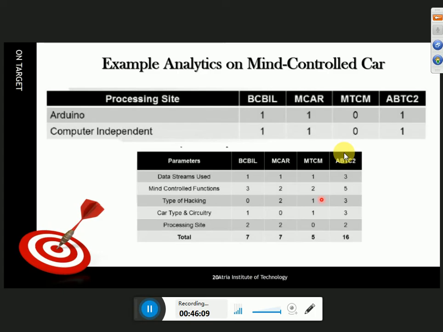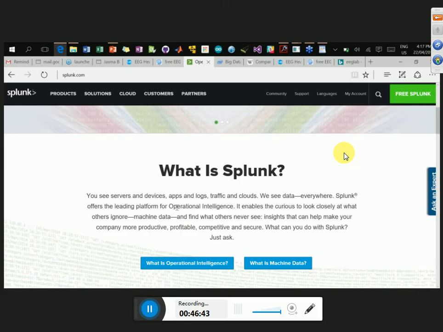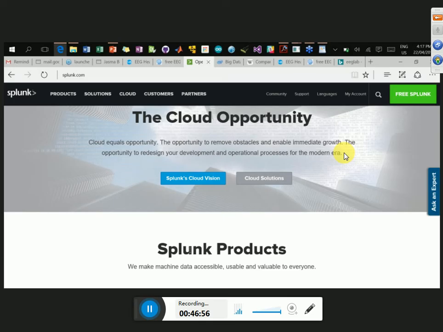Now the data that is being generated can be analyzed using several big data technologies. So I'll show you some of the technologies that we can use for analyzing the brain data. One such technology is called Splunk. Splunk is a big data technology which can be used for analyzing machine-generated data. So any machine data can be analyzed using Splunk. There are several solutions available that we can explore using Splunk for analyzing data. This does not involve much development, but Splunk also has another variant called Hunk, which is Hadoop for analyzing big data.